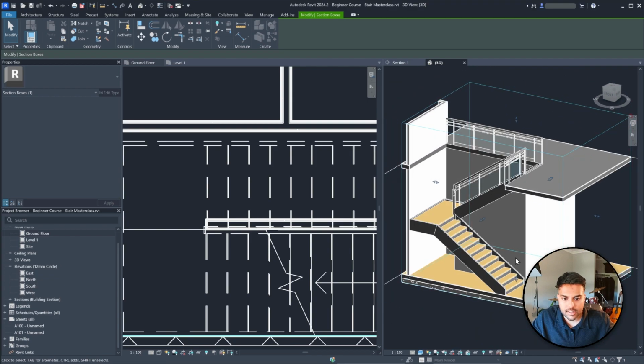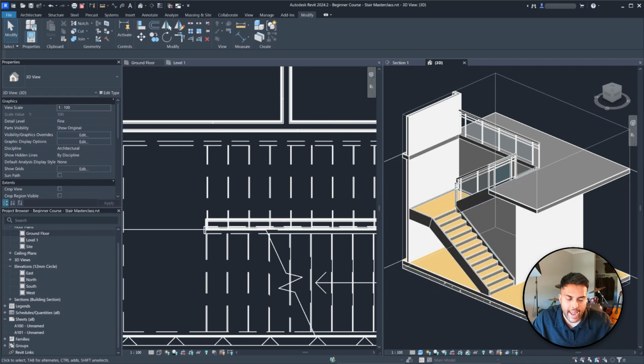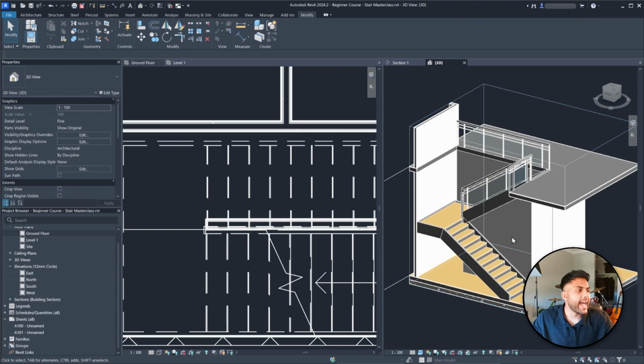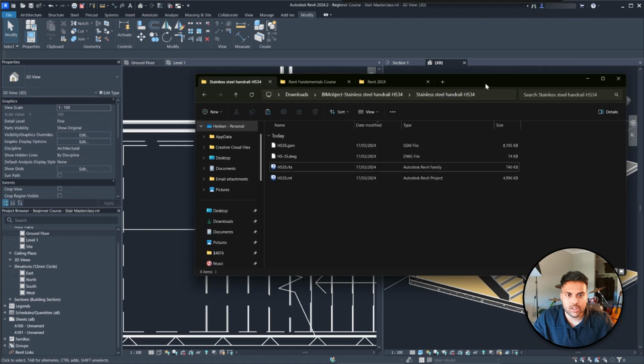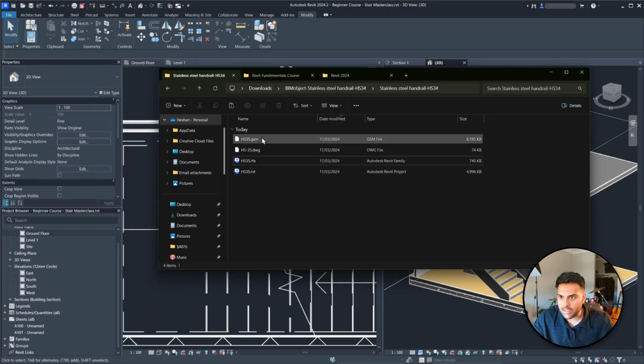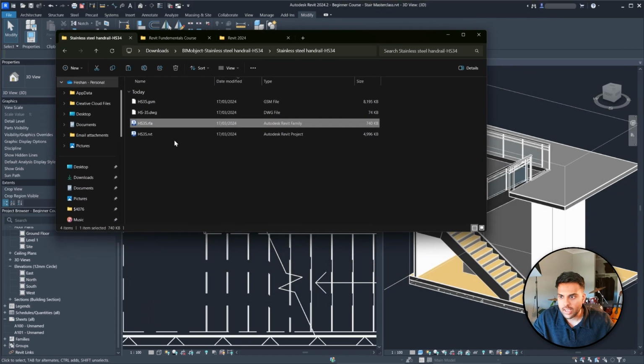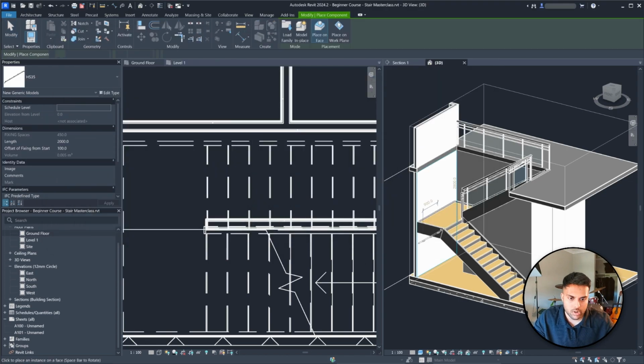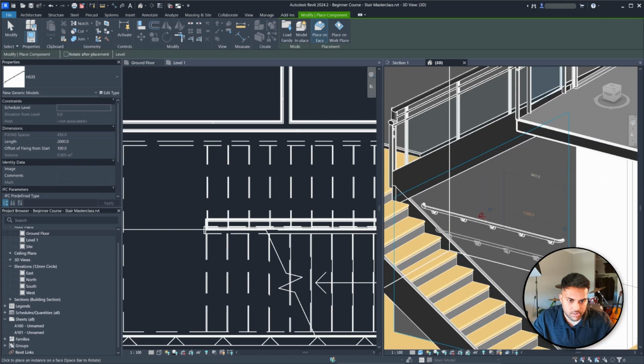What you'll also realize is, in this case, since we deleted our handrail in order to make this look nice, we don't have a handrail. So if you want to add a handrail, go on Google and type in Revit handrail for stairs, and you'll find a bunch of those handrails. I just found this on the internet. It's a stainless steel handrail. It says Autodesk Revit family. You can take this and just drag this into your project. It'll upgrade it from whatever it was, and then you can just place it randomly.